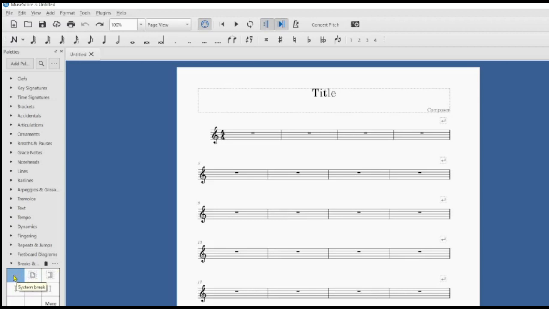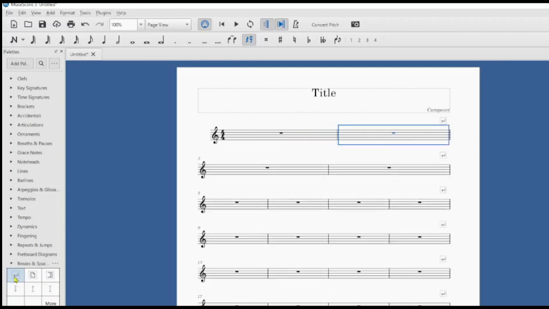System break. First of all, I'm going to start off with two measures per system. So I click on the second measure in, and then click on system break. Now there's two measures per system for these first two. Let's say, however, this person wanted three measures per system.